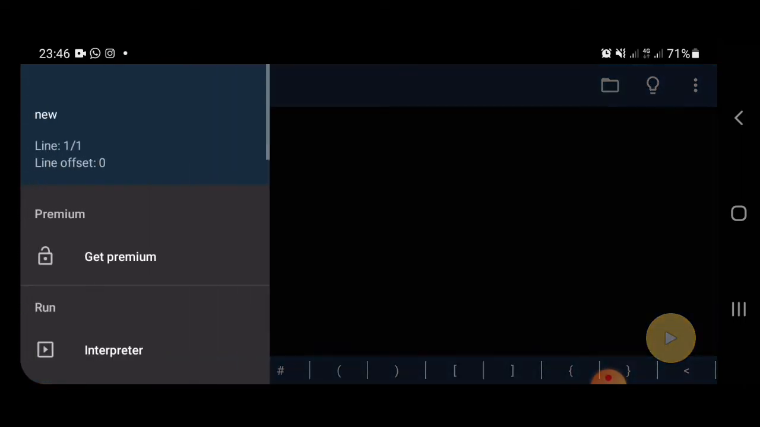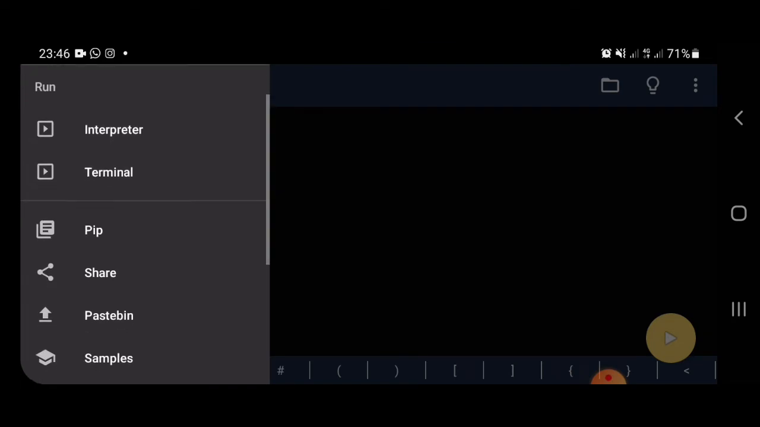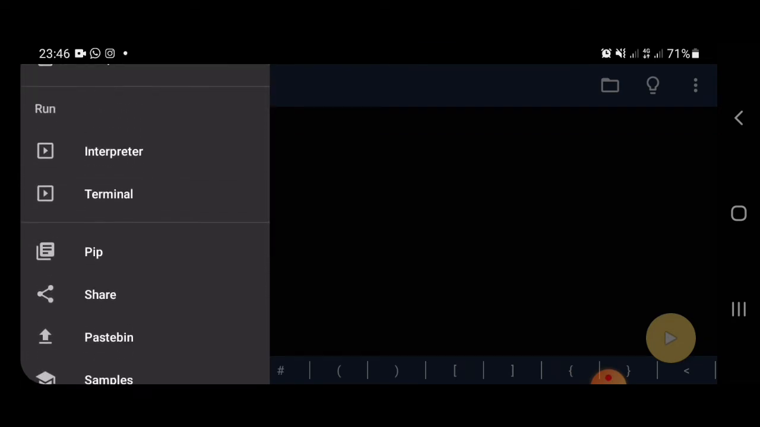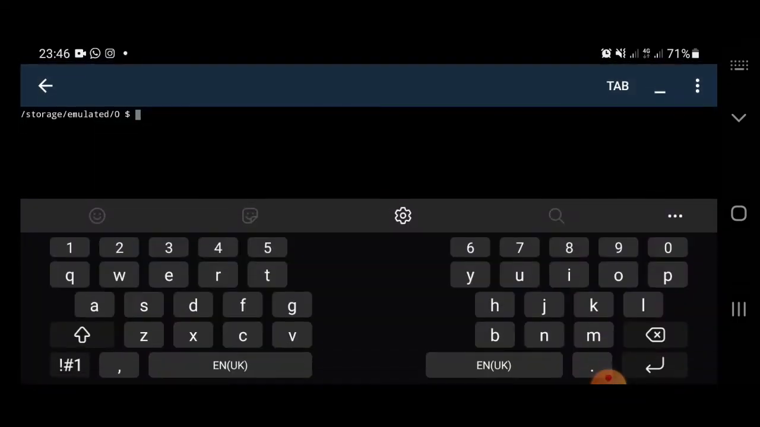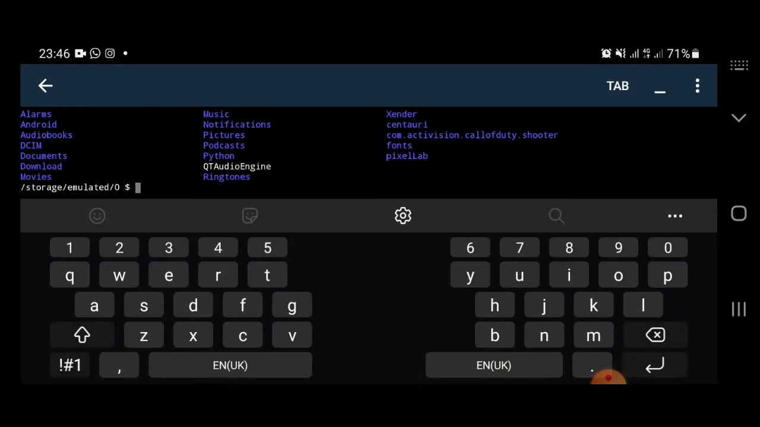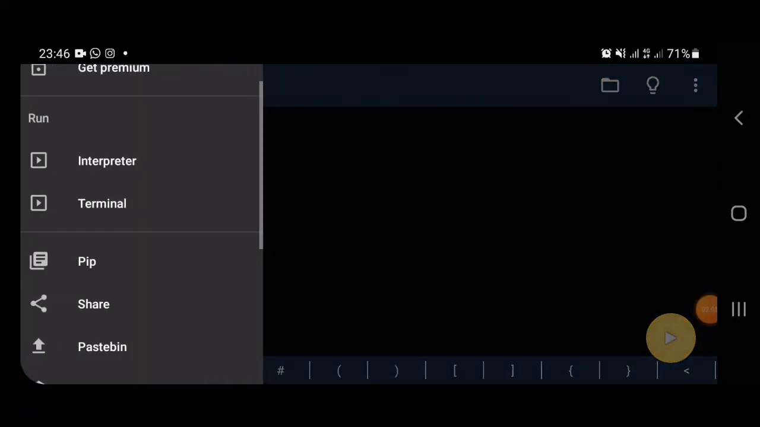Now this is how the editor looks like. It's straightforward. Now if you click this icon towards the left, you can see it brings out different options. Now I want you to take note of two things: terminal and pip. Now what exactly is this terminal? If you click it, it will say we need to give it access, so we're going to say allow. We can see we have a terminal over here. We can run different commands. We can say ls, we can say cd, and so it works.